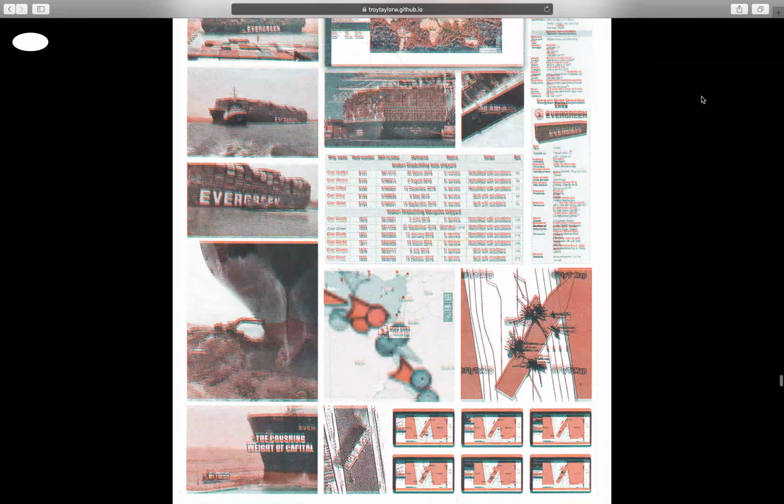Before it was dug out, I printed screenshots tracking the tugboat's attempts to free the Ever Given, and other imagery collected during this brief moment. Here you can see the screens printed in orange, pink, and teal inks.